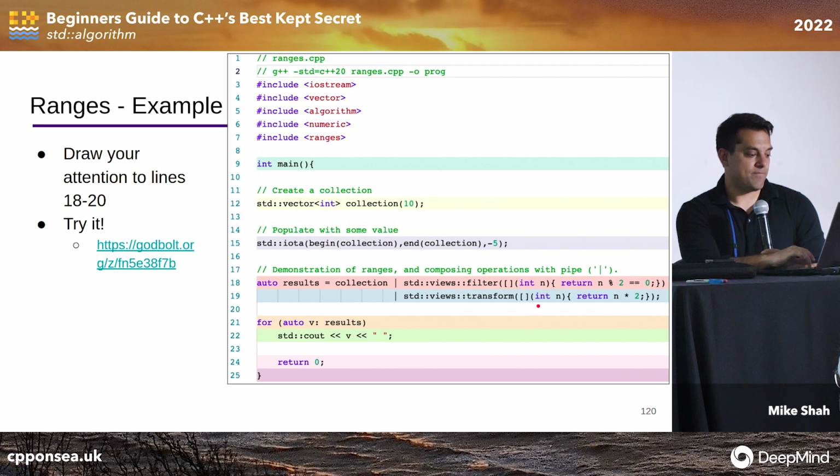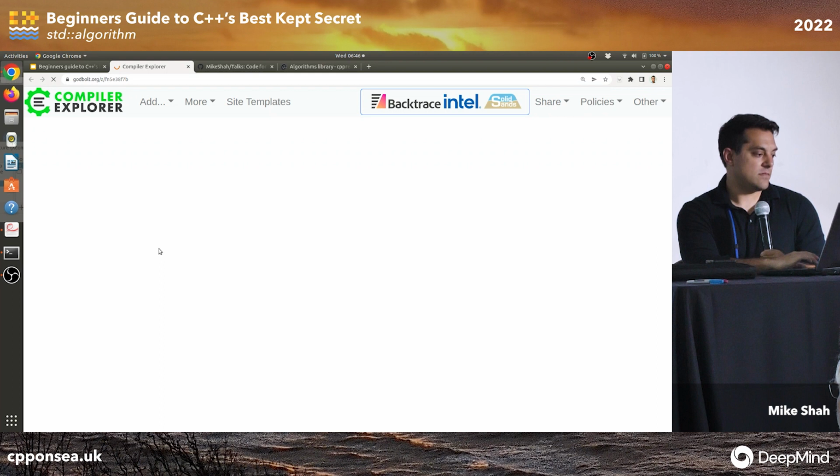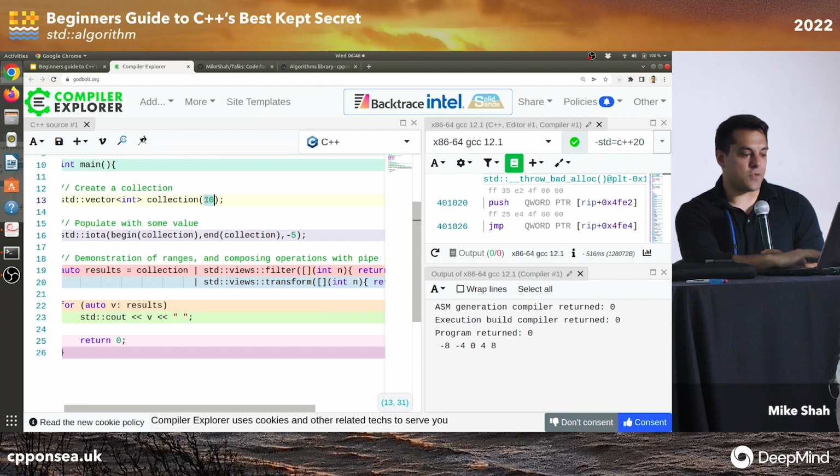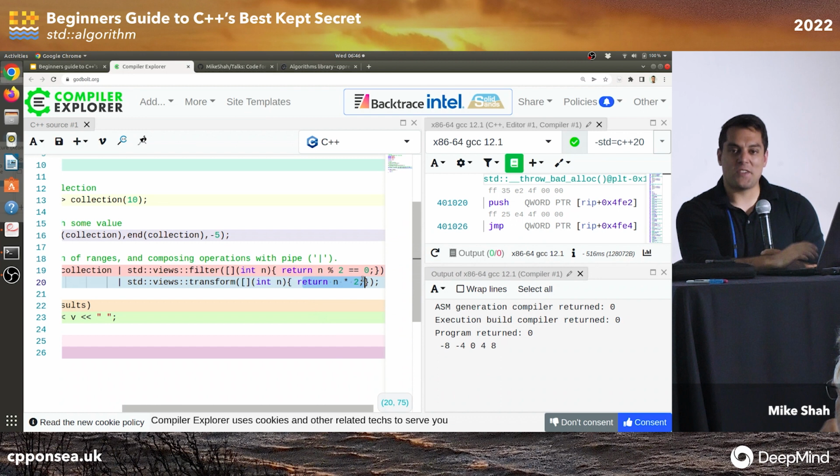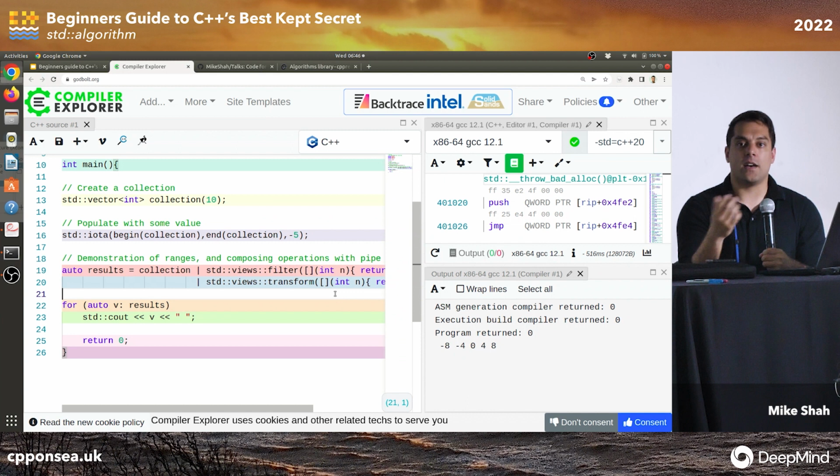And we can actually run this. Go ahead and click on it here. Here's the example. And again, our collection, we got negative 5, negative 4, negative 3, negative 2, et cetera. So we get all of our even numbers that we're filtering for here. And then we are doubling them. You can play around with some of these examples here. Again, very clean. And if you think about how I would write this code using for loops and so on, I would argue this is pretty clean code.